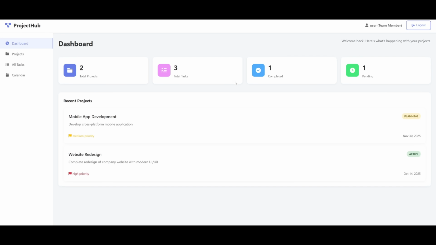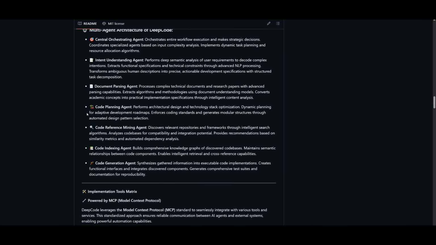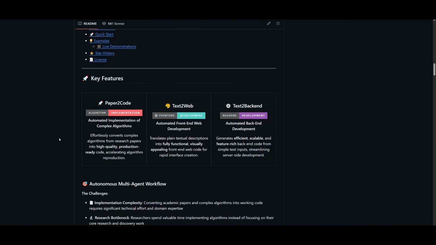This is just one example of just generating random sorts of code. You also have different sorts of things that you can do, like what we mentioned at the start, where you can prototype your UI design. You can also use the paper to code functionality or even text to backend.